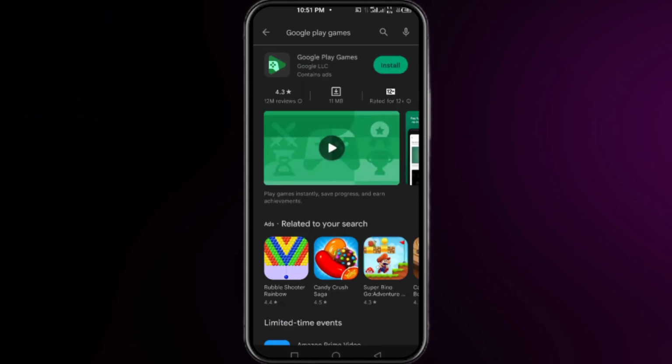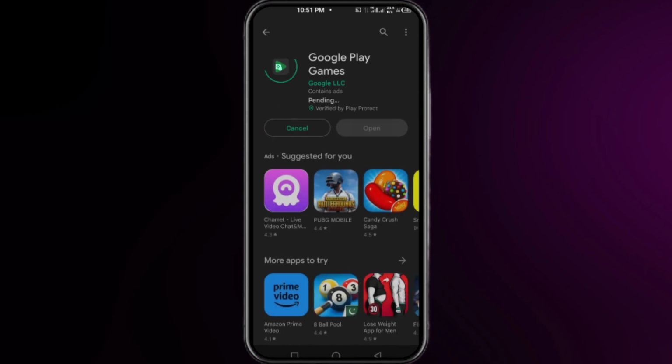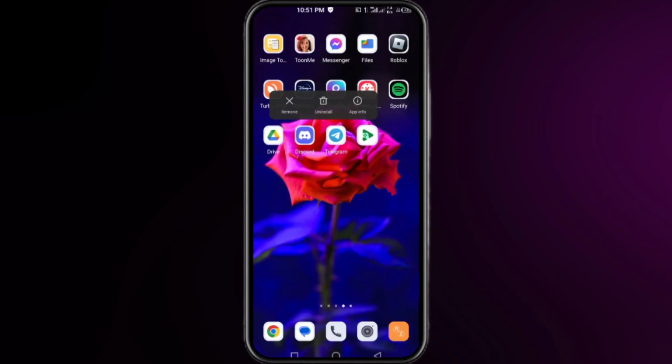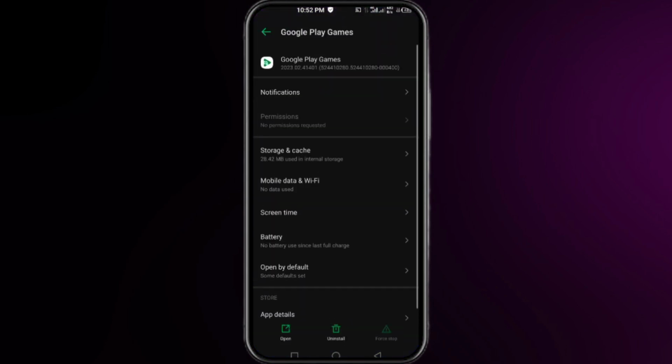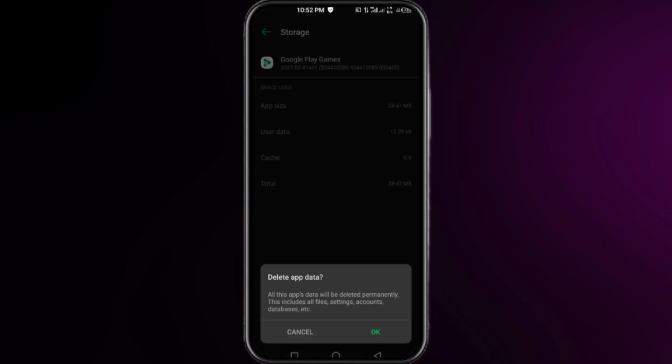The first thing that you need to do is to simply uninstall your Google Play games and then install it again with a stable internet connection. If the problem persists, then you just need to tap and hold on your Google Play games, click on app info, click on clear storage and cache. First click on clear cache, then click on storage and then OK.